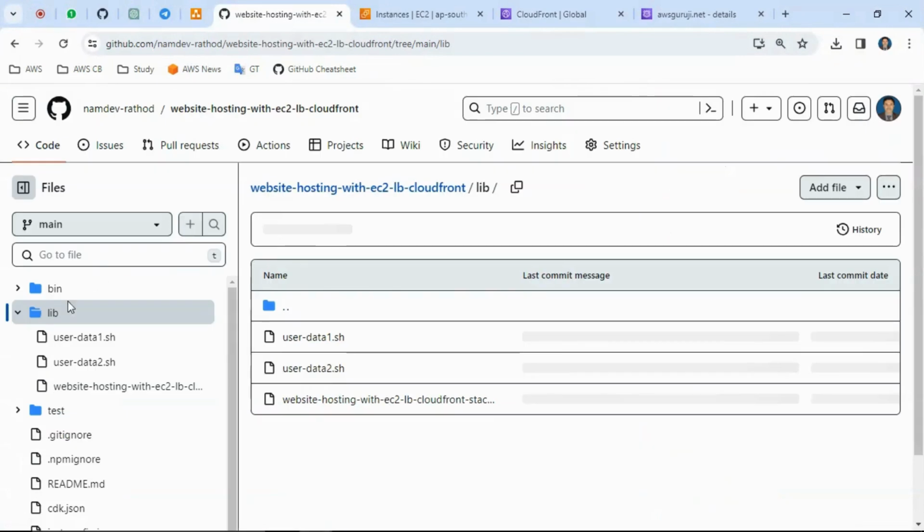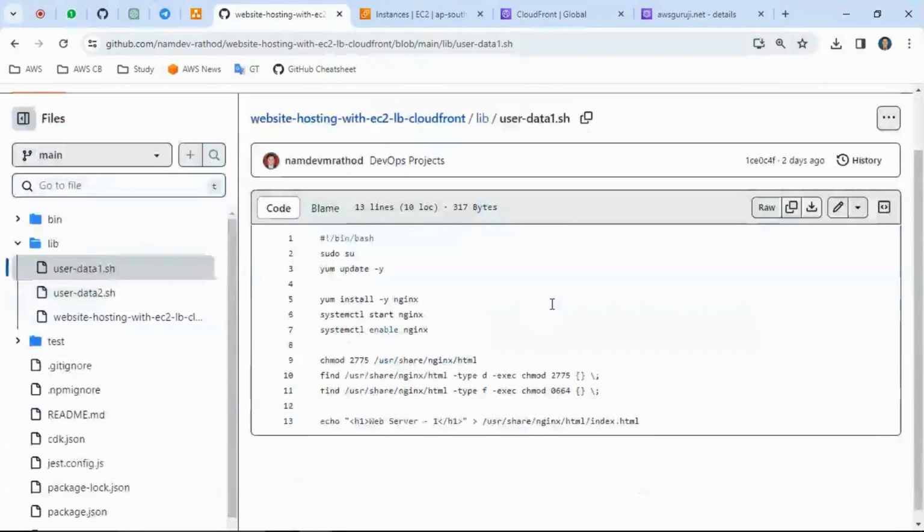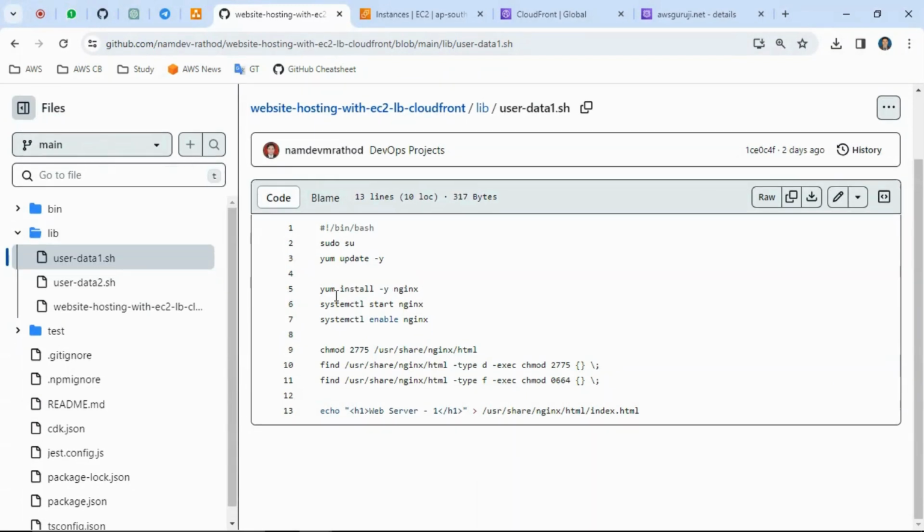If I want to show you the user data script, basically it's a simple website. You can see in the user data script that immediately after the server launch, I am just doing the updates here, yum update. If you are already aware of the Linux command, and then I'm just installing the Nginx server. I'm starting the Nginx server and enabling it on boot. Then I'm giving the permission for the Nginx folder, and then I'm writing a sample name in the index.html, just web server 1.